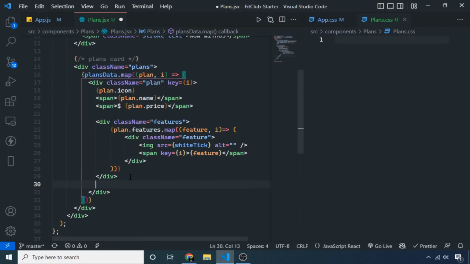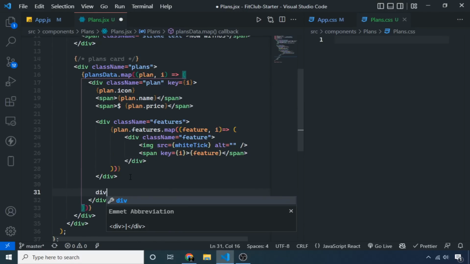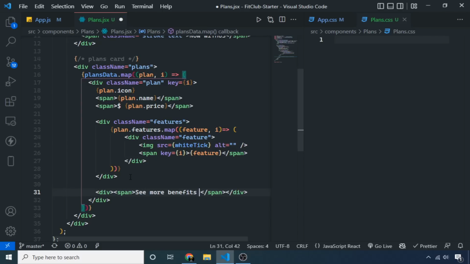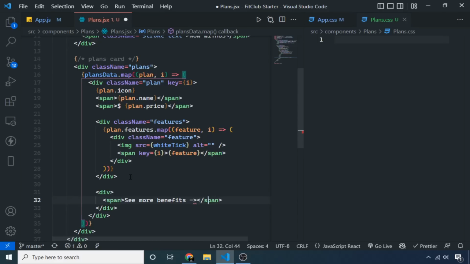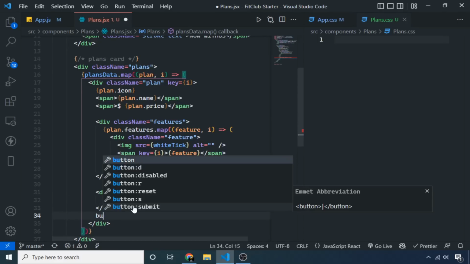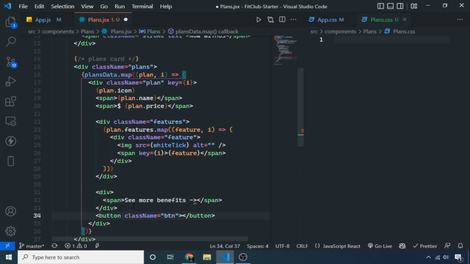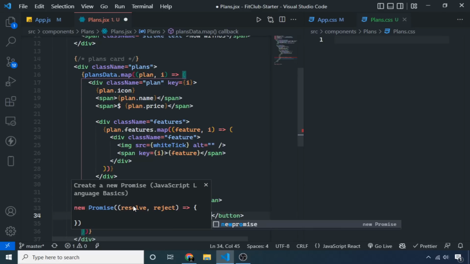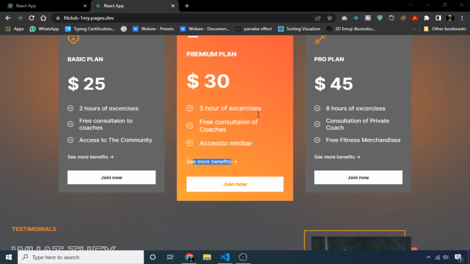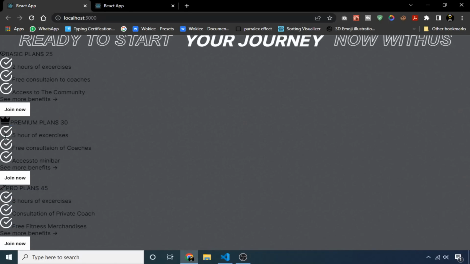After this features div, I am again making a div, and inside this div I am making a span, and this span is saying see more benefits, and I have also included a right tick just like this. Let's format it and then make a button with the class name of course button, as we are using from the start, and this button is saying join now. So let's save and have a look. Okay, so all the course data is completely available now.